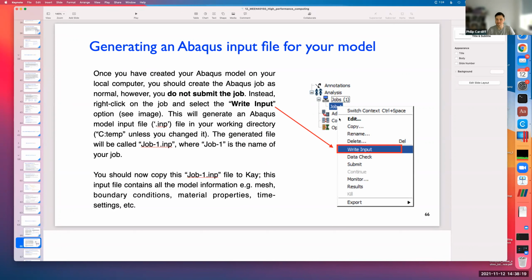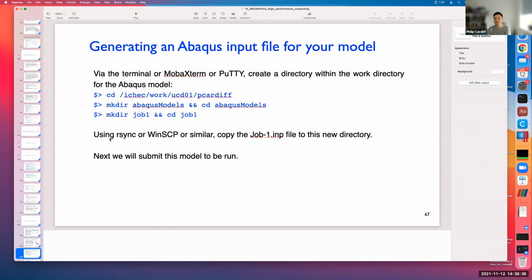The way you do it in Abacus is you right click on your job. Instead of going submit, you go write input. That creates a file, whatever your job's called, .inp. You find that on your computer, and it contains all the information about your model. You copy that onto iCheck, the K computer, and put it somewhere in its own folder.